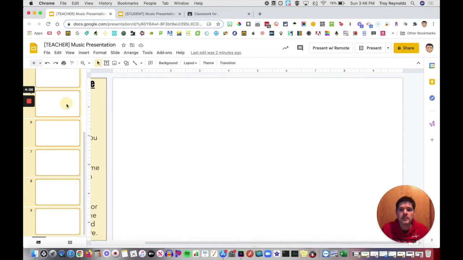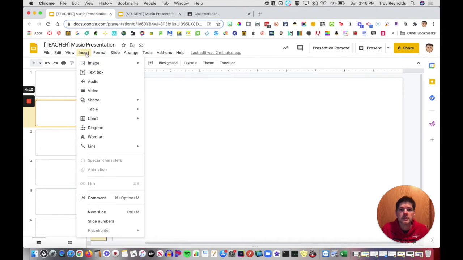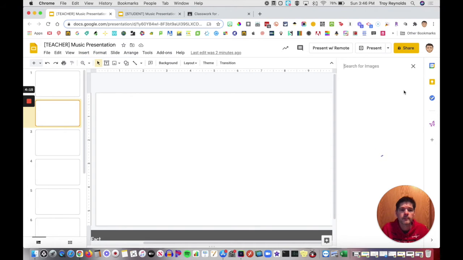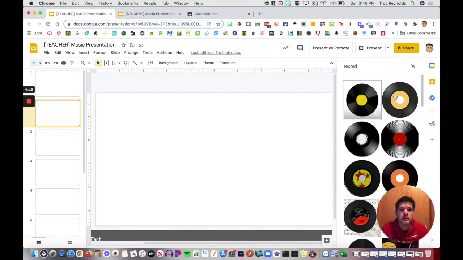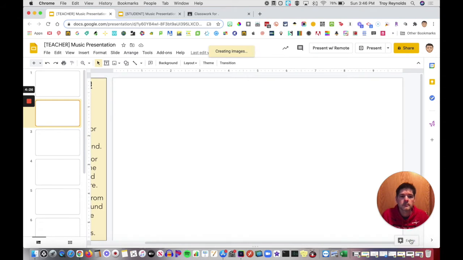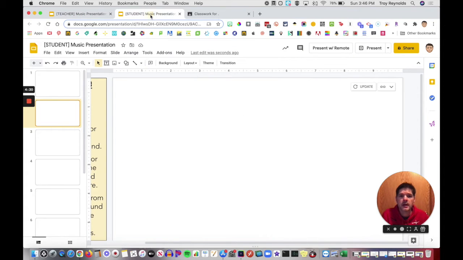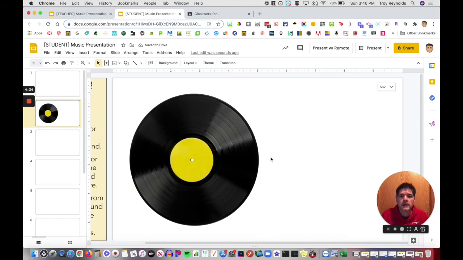So if I'm in my teacher copy and I'm on slide 2 and I insert an image, search the web here, and I'm just going to say a record, and I want to insert this. So you can see now that the image is inserted here. I go to my student copy, I choose update, and you can see it updated that way.